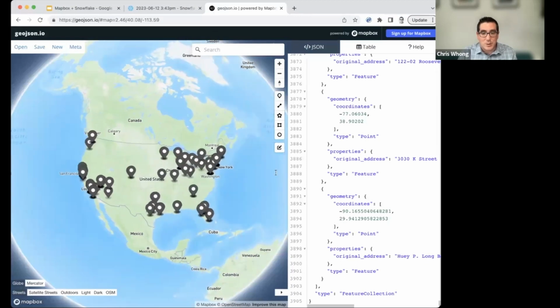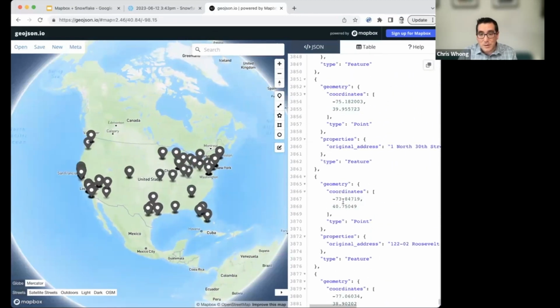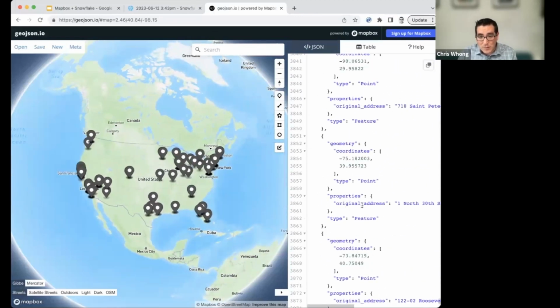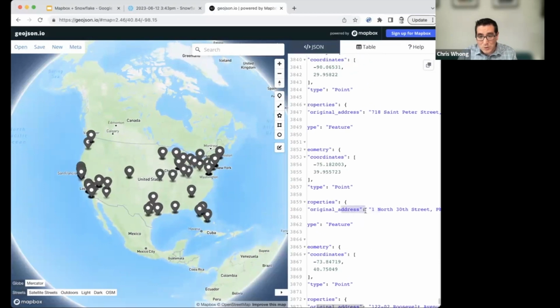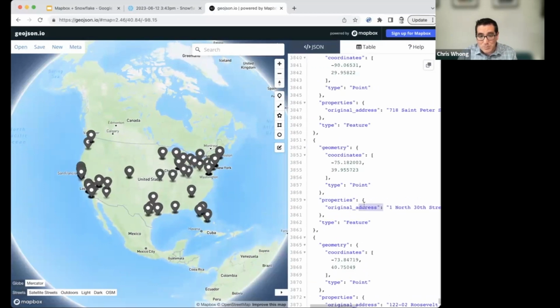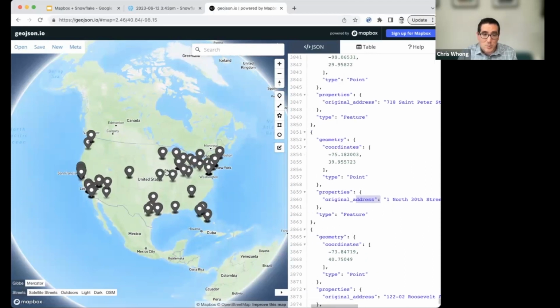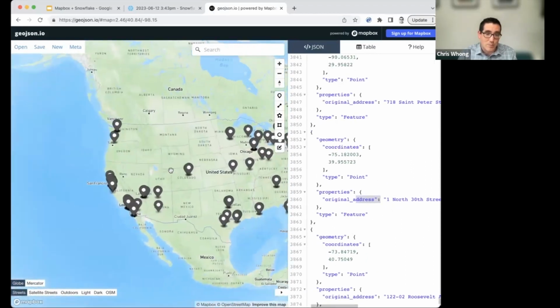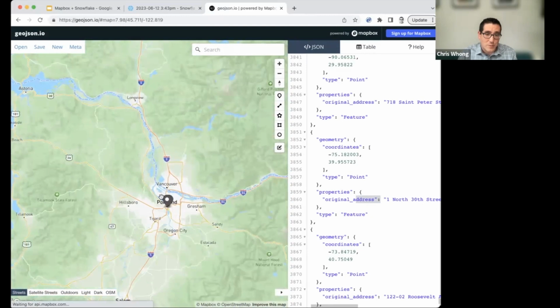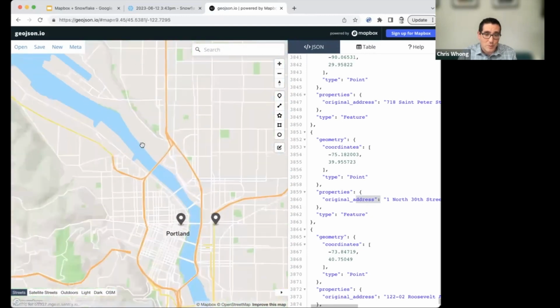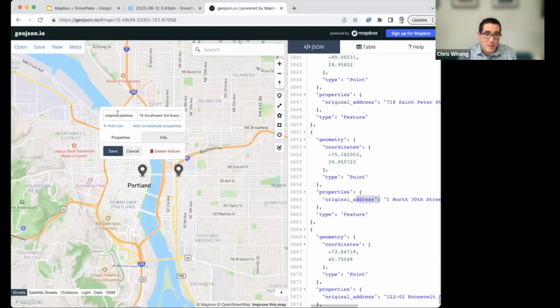The other cool thing I can do here is, because I added it, if you look here in the inspector or in the code block over here, I can see the original address property for each one of these markers, and that'll actually be visible in the pop-up as well. So let's take a look at this bunch of markers in Portland. If I click on them, we can see the original address string here is 16 Southwest 3rd Avenue.